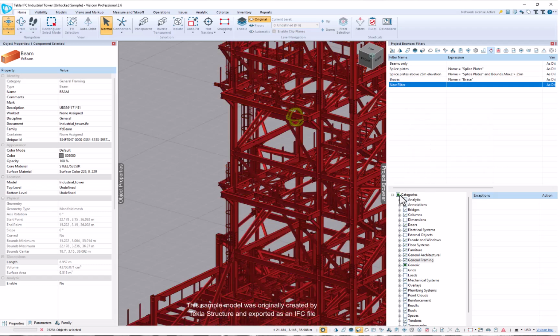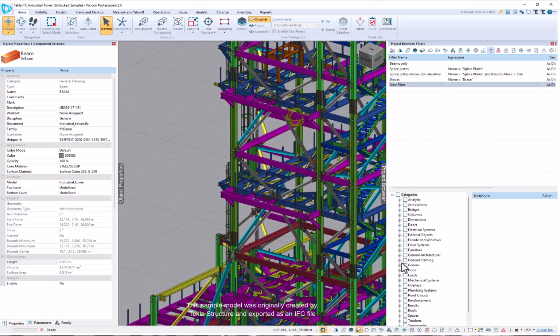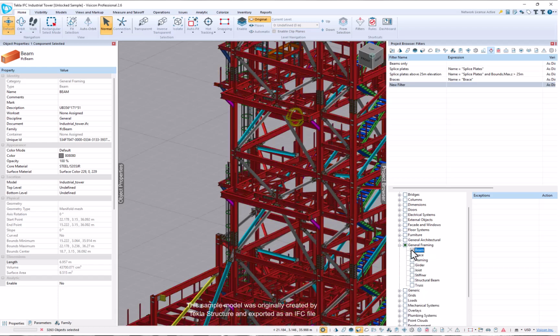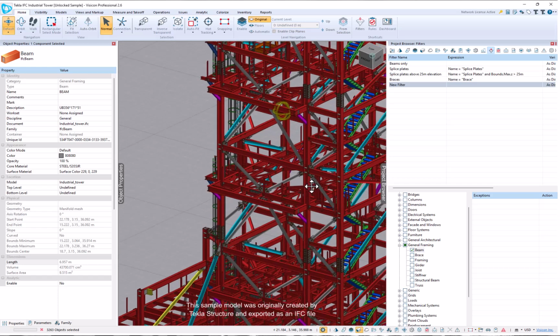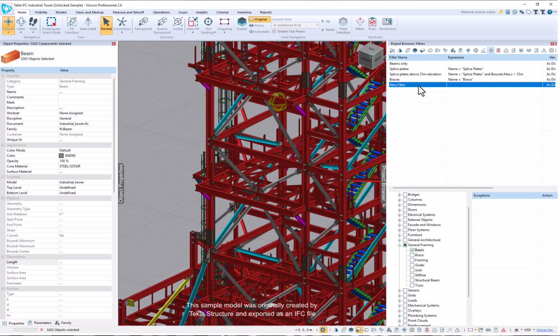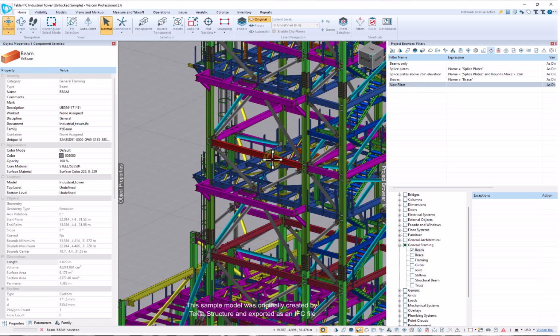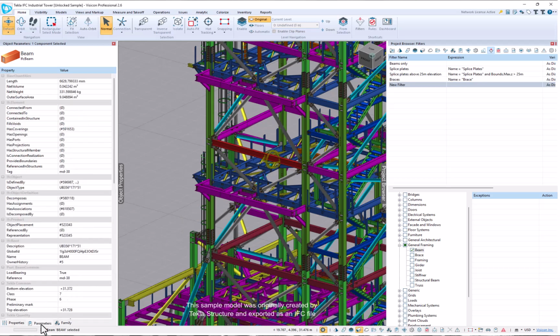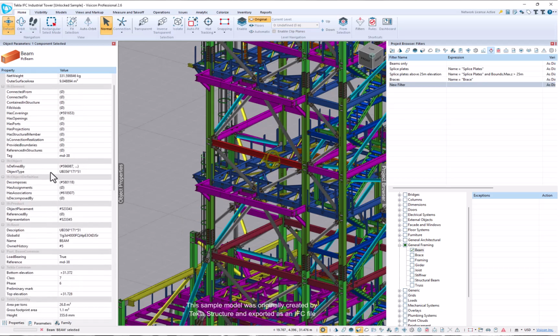Next, I'll go to the Filters tab and create a new filter. To begin, I'll refine the category to include only beams. Now, selecting this filter highlights all beams in the model. Next, I'll want to narrow this down to beams of a specific type, UB 356 by 171 by 51.